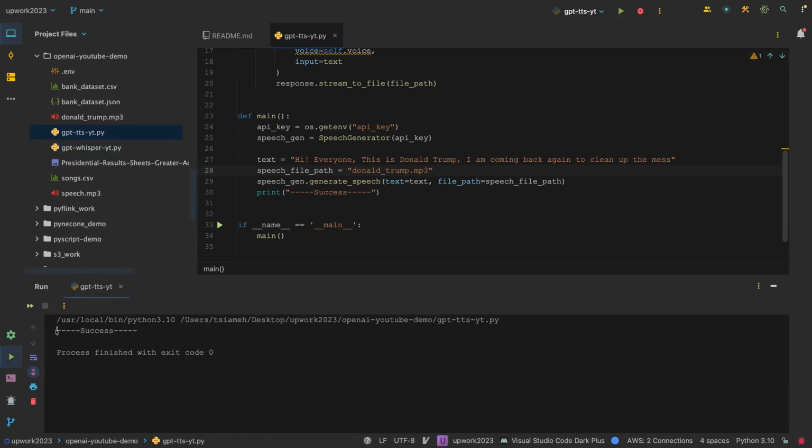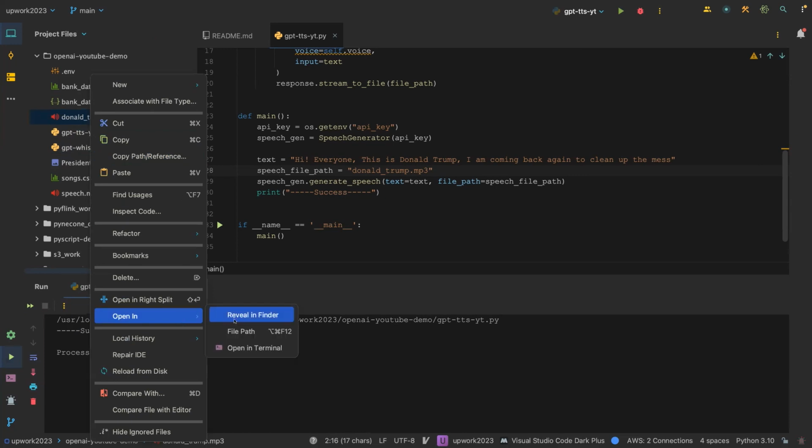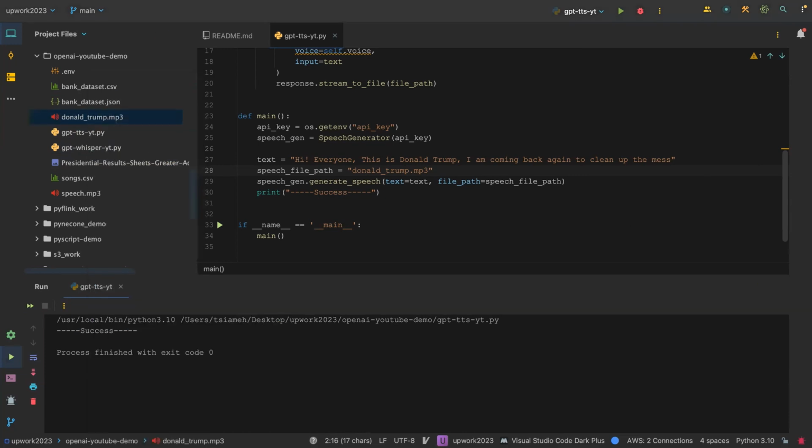So you can see the success. It's done, and then you can see the file here. So I'm just going to open this and then play it from my computer. I'm going to open it with any audio file player or music player. I'm going to use the QuickTime player. You can use VLC or whatever player you have. I'm going to open that and start playing. It's about 5 seconds.